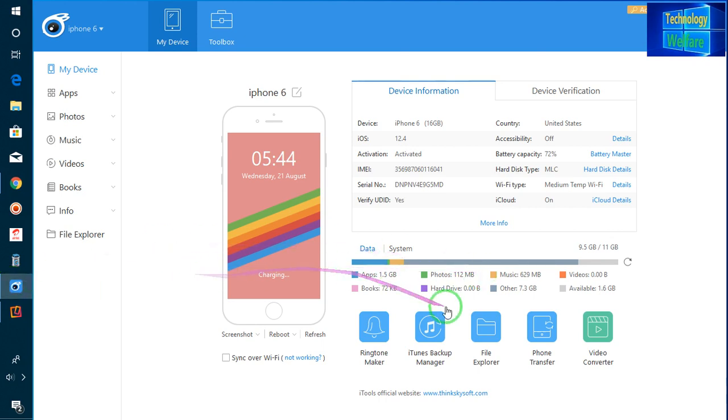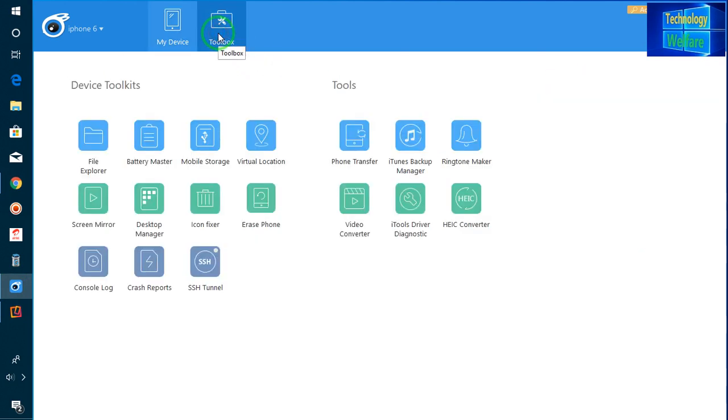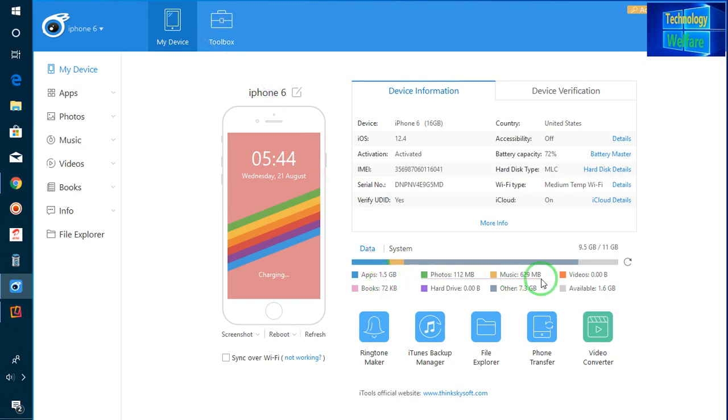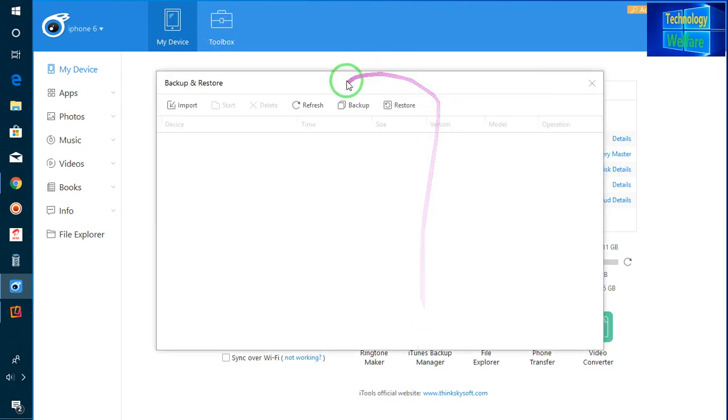Then after installing, you have to go to the toolbox. In the toolbox, you have to click on Tools Driver Diagnostic. Whatever tools are required there, it will recommend, and you will have to install those. After installing, you simply have to click iTunes Backup Manager. Otherwise, you can come once again to Device, and click here. After clicking here, you just have to go for backup.